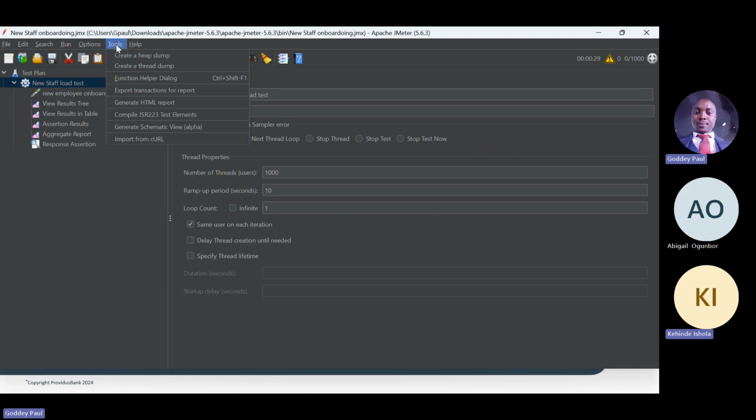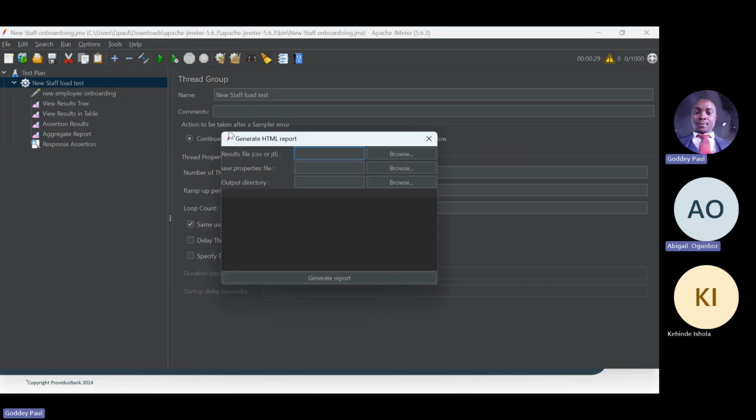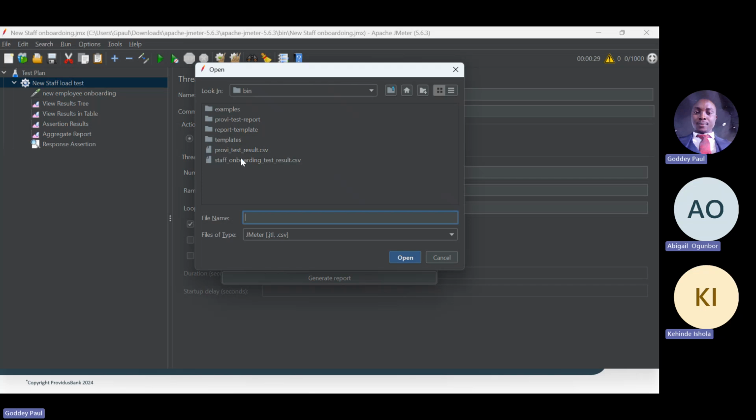I'll click on tools and then go to generate HTML report. Why I'm doing this is because I can share a link with someone to view the results. So now you see, remember that CSV file that I saved for my aggregate report. This is where you now need that CSV file. So what I need to do is click on browse and select the CSV file.